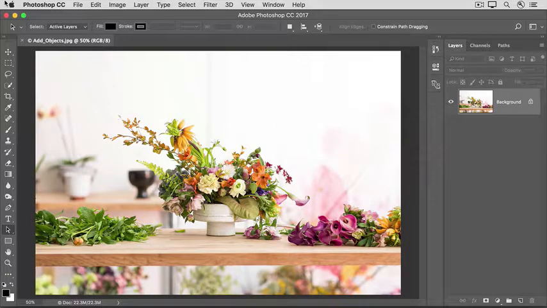A fun way to add objects to an image is to use the clone stamp tool to copy content from one part of an image and stamp or paint it in wherever you want it. Let's try that on this image from the practice files for this tutorial, using the clone stamp tool to fill in some of the sparse areas of this flower arrangement with more flowers.